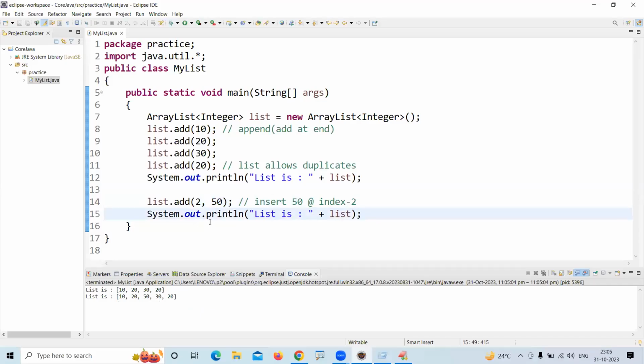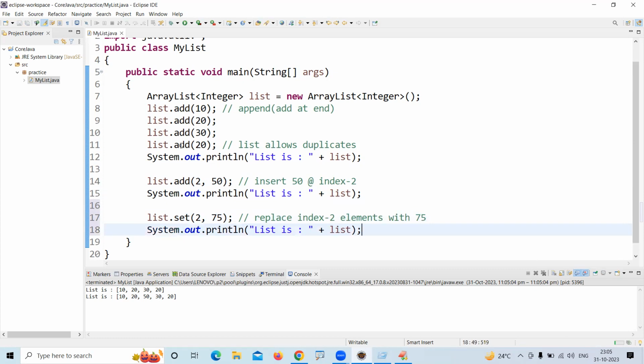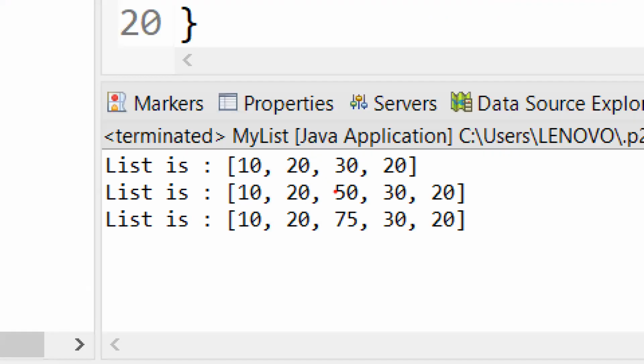Then the 50 is inserted. Sir, I don't want to insert, I just want to replace. List.set is there. Now at the second location, I want to replace the 50 with 75. It will replace the index 2 element, whatever it is, with 75. Now if you display that list and see the output, look at this. Previously 50 was inserted, now 50 is replaced with the new value 75.